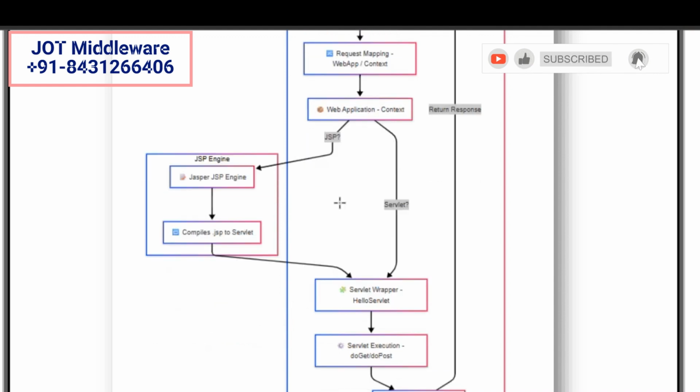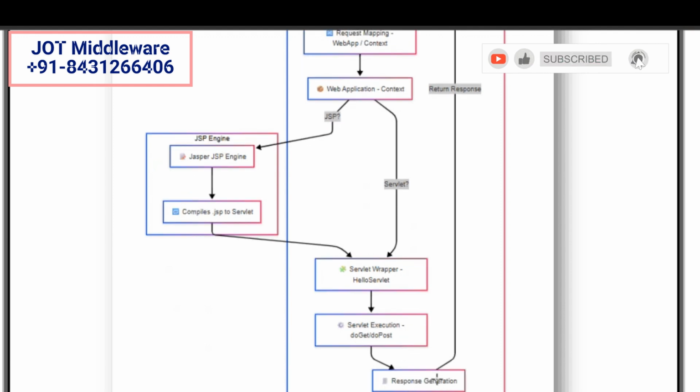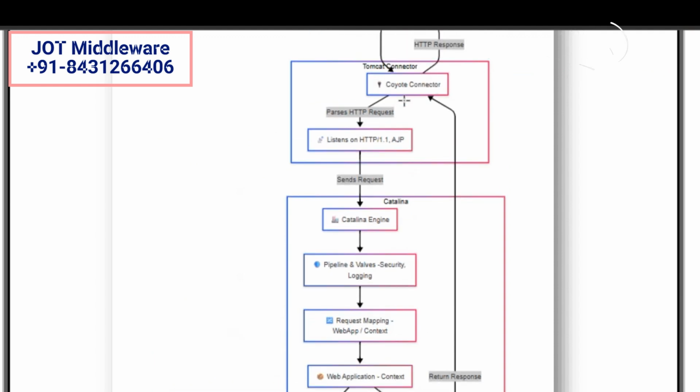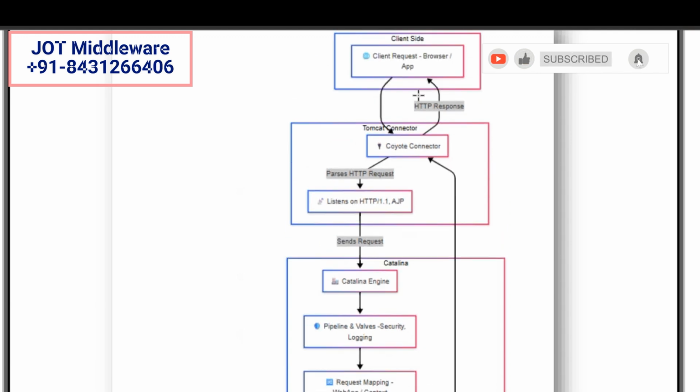And if it is a servlet, it is directly executed. For example, there is a hello servlet. So it is executed and it generates the response. The response is returned to the Coyote connector. Why? Because the connector, what is it? The connector handles client-server communication over HTTP or AJP. So once the Coyote receives the response, the same response is sent back to the client.